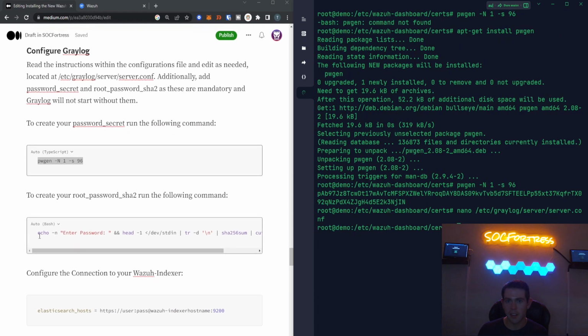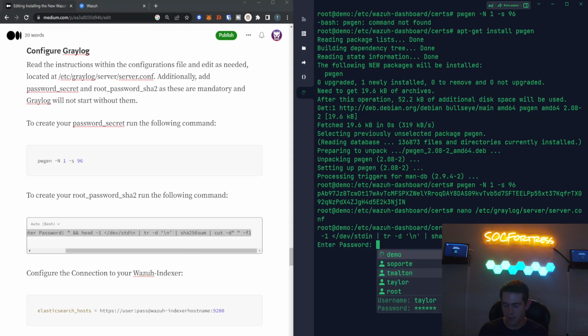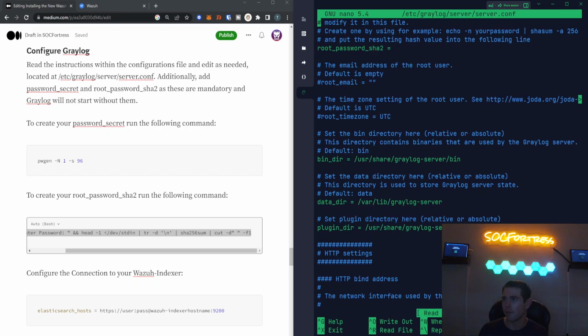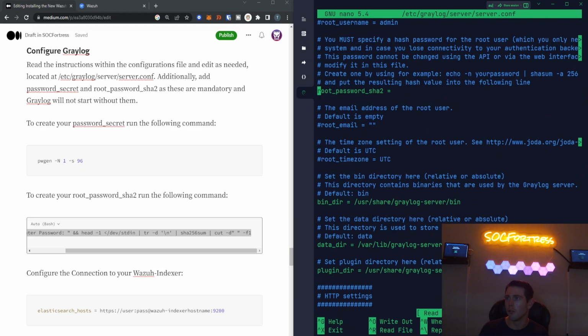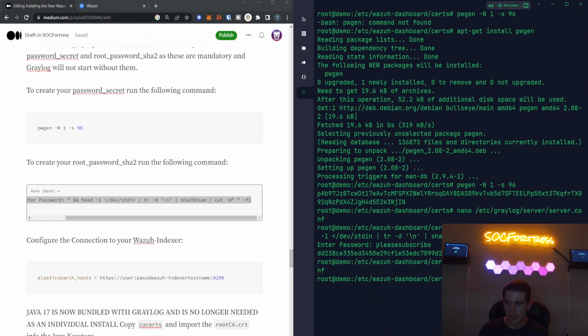Save that off. Now let's go ahead and create our root password. And this prompt is going to ask us to enter a password, and I'll just say, please subscribe. And it's going to output the hash value for us. Open up our server.conf file again. Go to root password SHA-2. Go ahead and paste that in there. Save and exit out. Now let's input the connection to our Wazuh indexer.